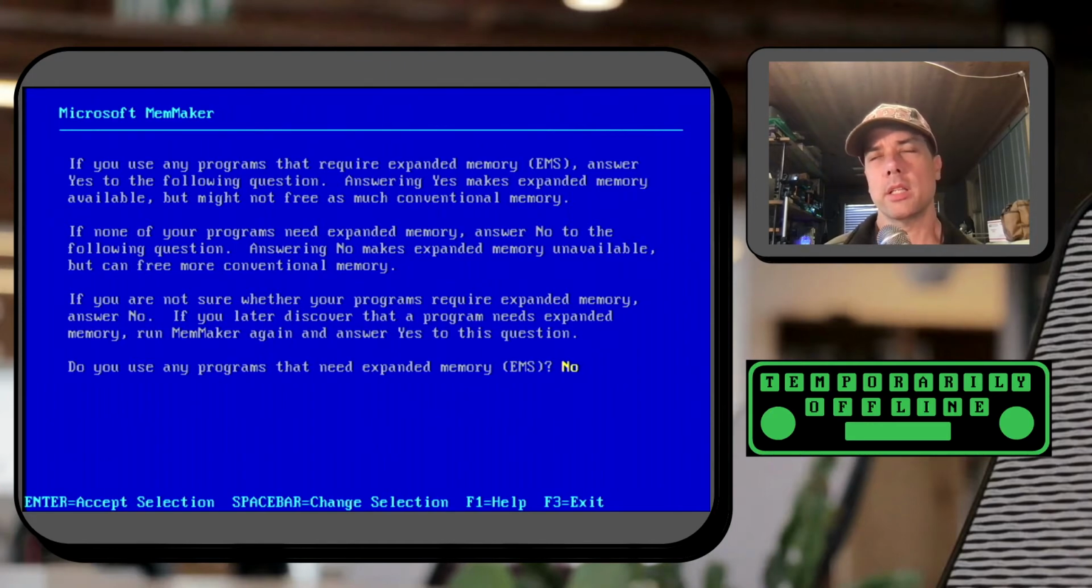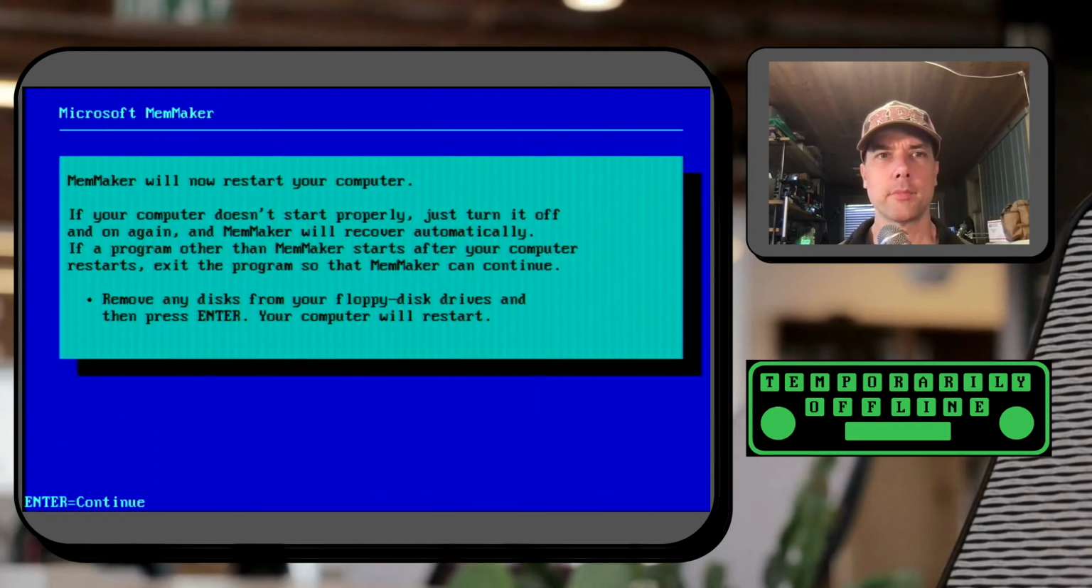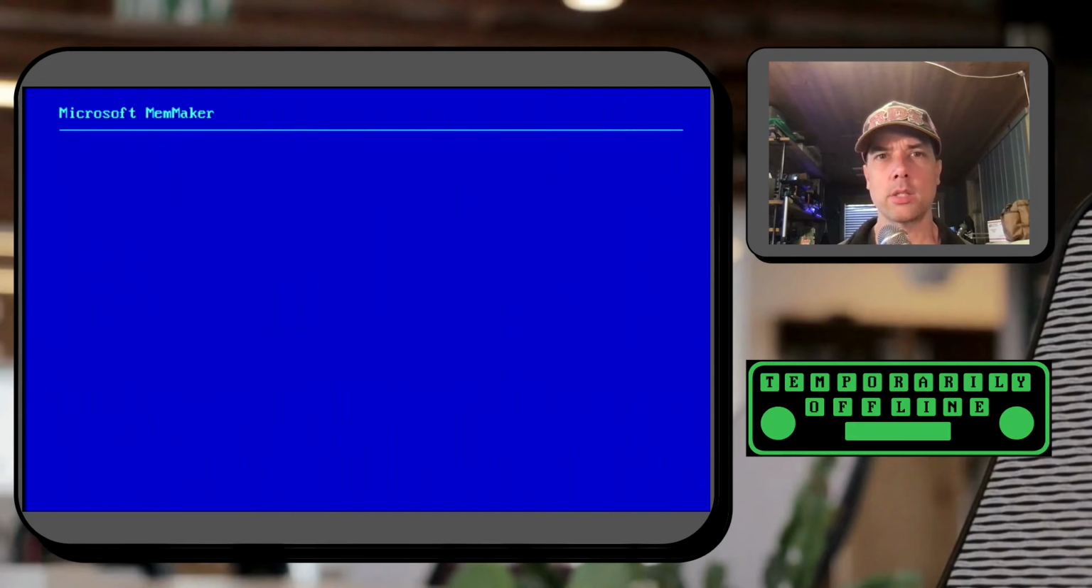Yeah, so this is the thing. It's very hard from a software perspective using commercial off-the-shelf software to do any damage to your machine. So feel free to explore and play around, and the worst thing that can happen is you have to reboot. So no, I don't use any programs that use expanded memory. And it was checking for Windows. There is Windows on this machine, and then it's going to do its first restart.